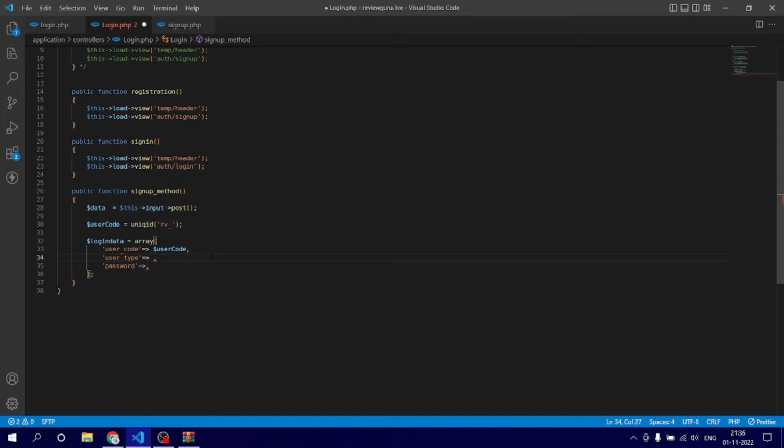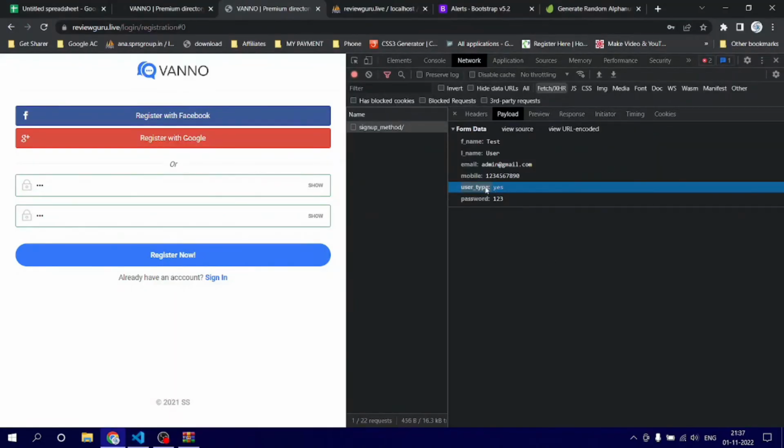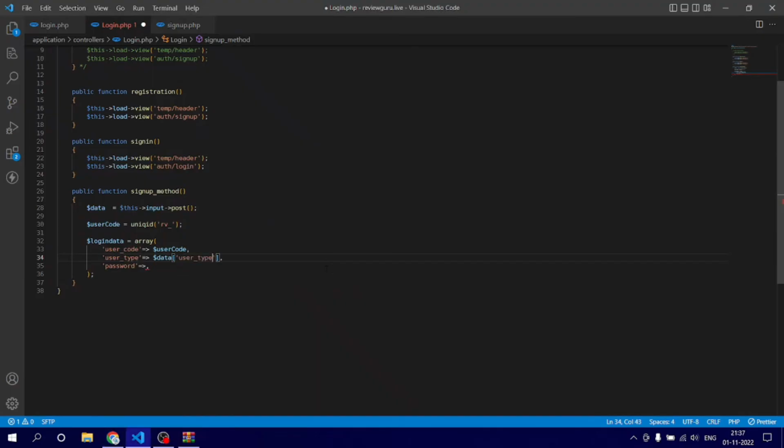Suppose, as I told you, that this data is the total array data, we are holding the total array data within this data. If we need a particular array data or single data from this array, what do we need to do? Just type this, data, and then the element name. So what will be our element name? Our element name is this one, user type.